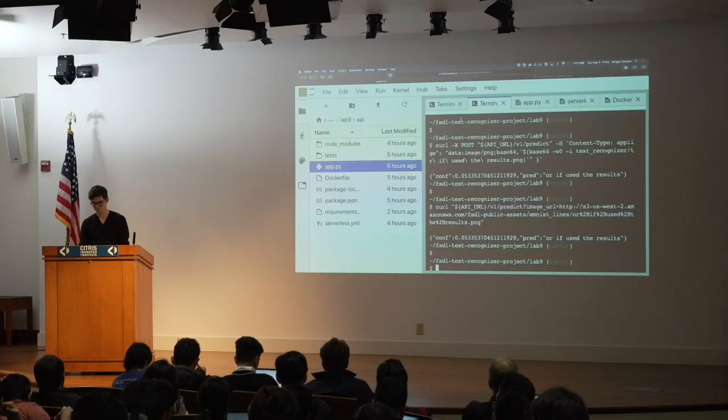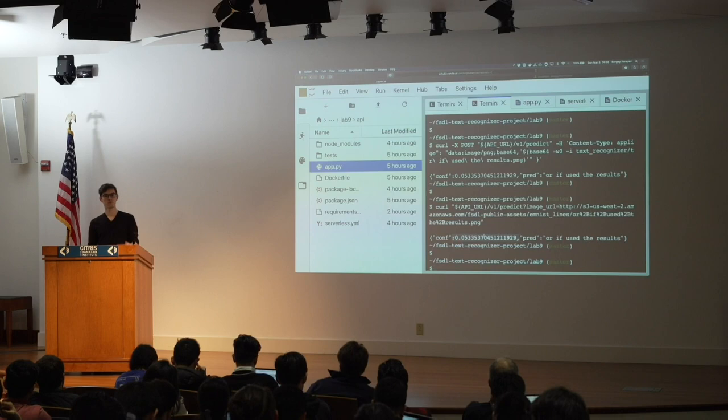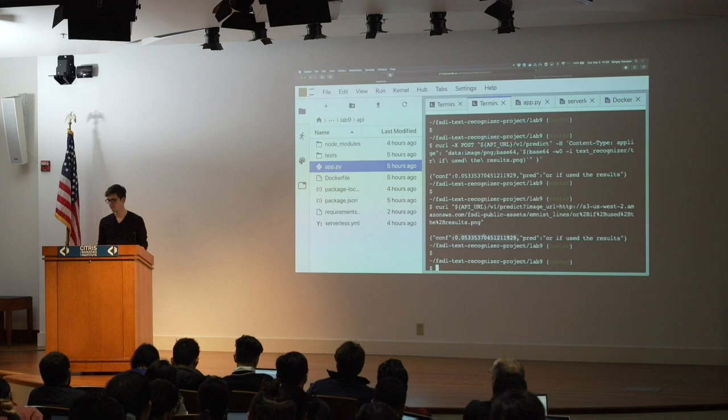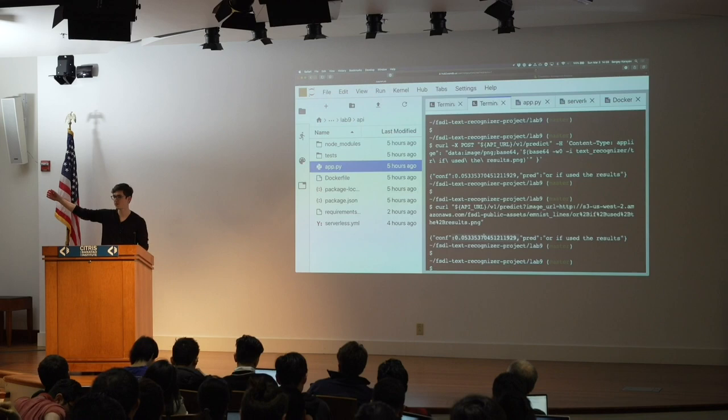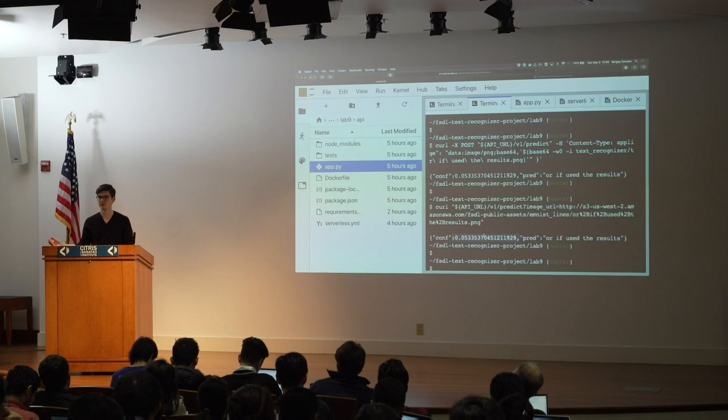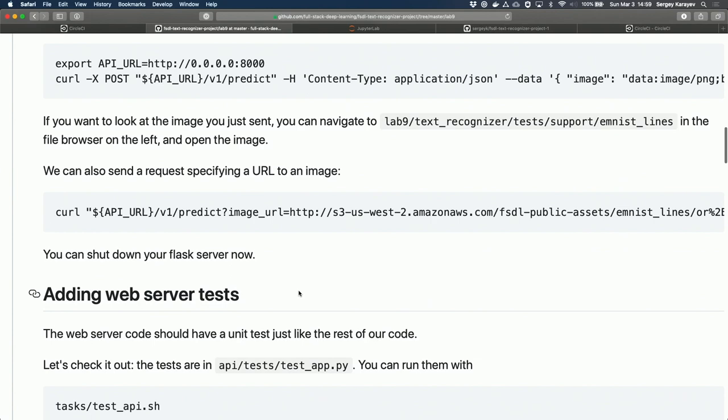But the idea is, once we start logging this confidence, how does it change versus time? So if it's around this scale right now, and then all of a sudden it's like 0.99, then we should be alarmed. It doesn't necessarily matter whether it's 0.05 or 0.99 right now, it just matters how it changes with time. So going back to the thing, it says you can shut down your Flask server, so I'll do that.